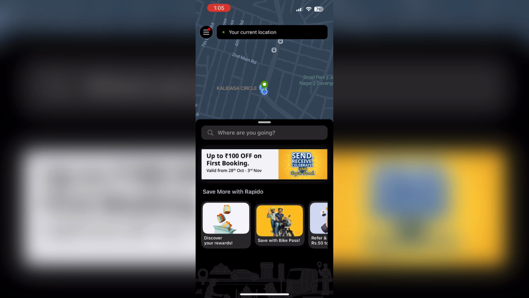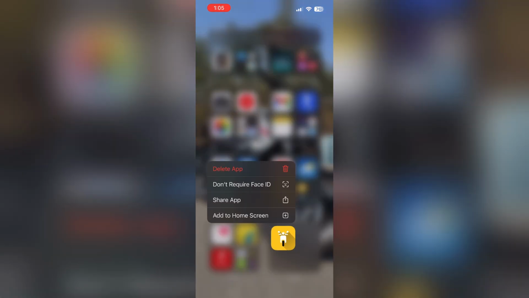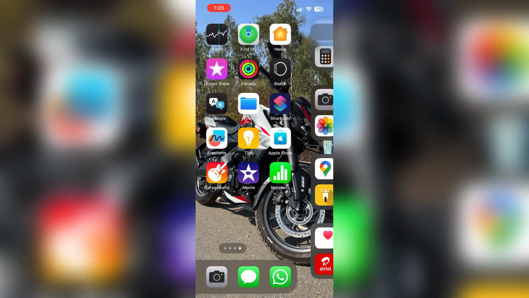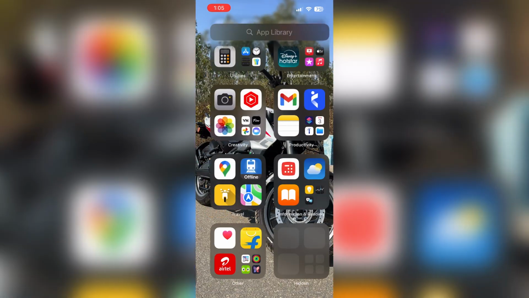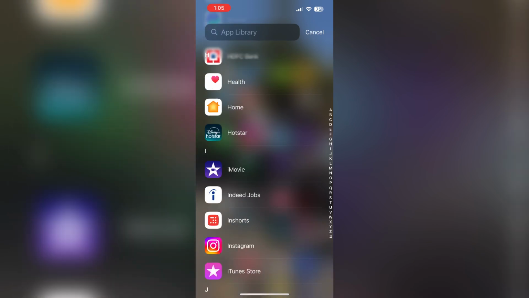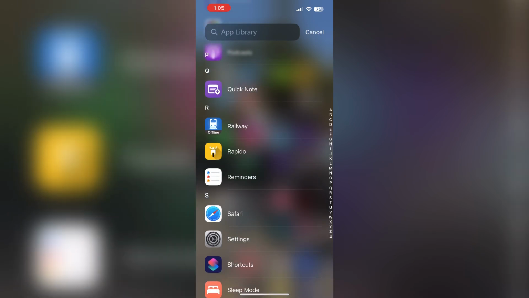Okay. How to unhide the app is pretty simple as well. You click on the Rapido app and click on don't require Face ID. So that will remove the app from this hidden apps, and it will be available in the app library. Here you go.